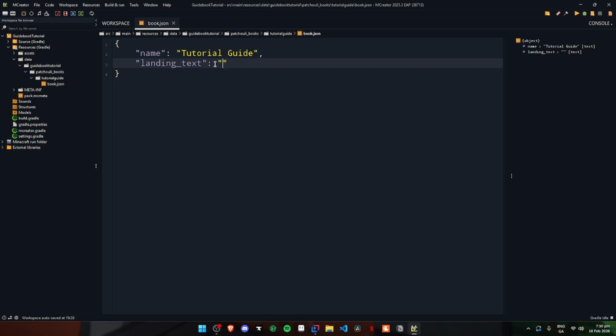Whatever's typed here will also be displayed underneath the title. So for me, I'm just gonna do this is a tutorial guide. Then again, don't forget your colon. Then we're gonna do version. Then in version, we're gonna type in 1. This is just the version of the guidebook. It doesn't really matter, but don't forget to put this in there. Again, don't forget your colon.